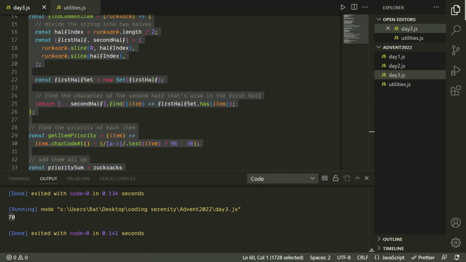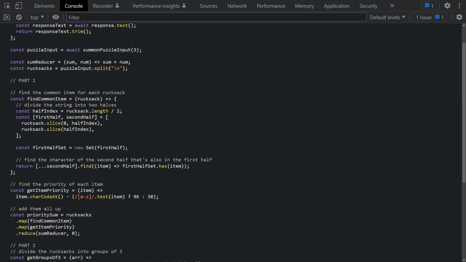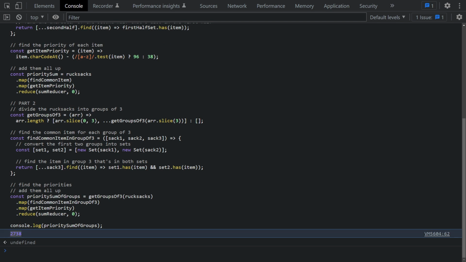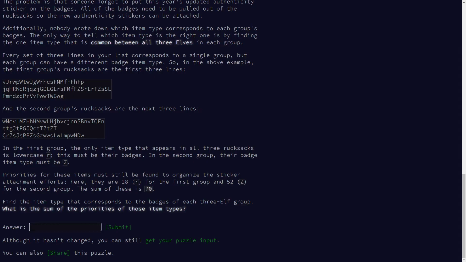All right, so once again, we're pasting this into the browser console with our code to get the puzzle input, and it's giving us an output of 2,738. Let's try submitting that.